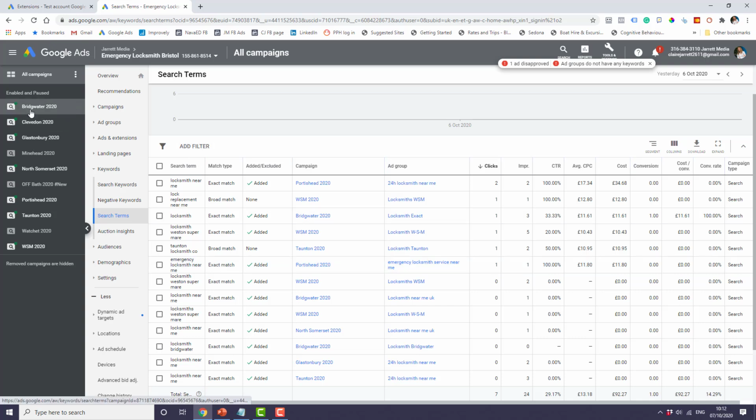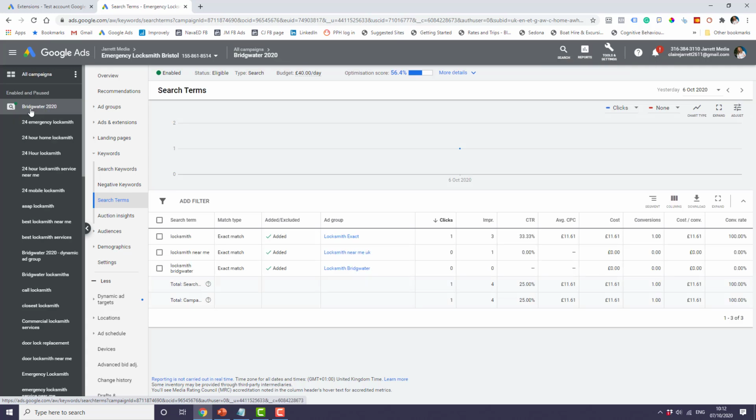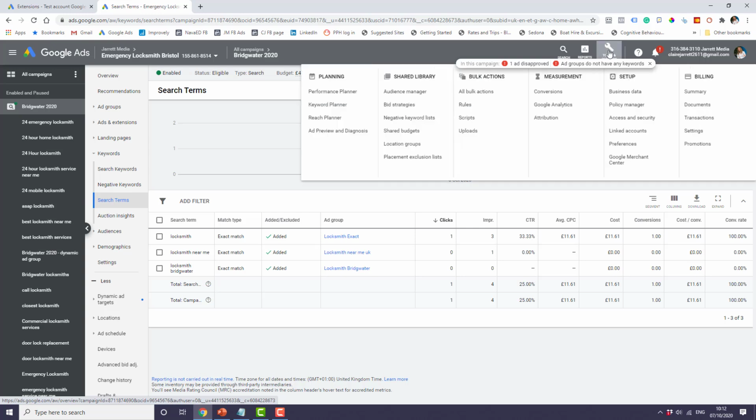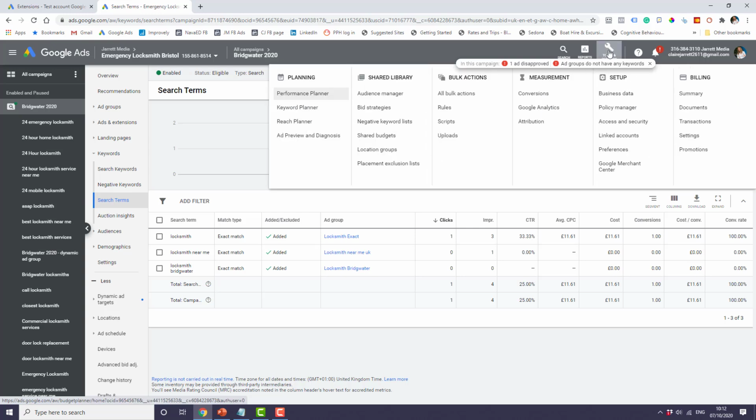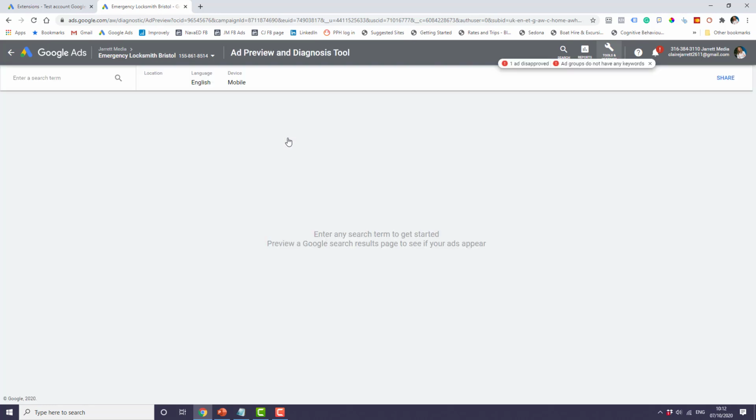Now, other maintenance you may want to do is, in fact, let me just show you how to do the proper way of searching for your own ads before I jump in and show you the bidding. So tools and settings, if you want to search for where your own ads are, you must do it this way. Otherwise, if you search for your own ads on your mobile phone or your desktop, you're going to cause impressions and that will drop your own quality score. So we go to tools and settings and ad preview and diagnosis.